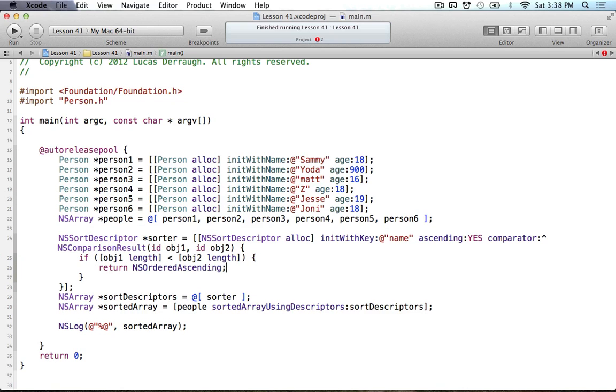Like I said, ascending means it comes before that value, right? If I say NSOrderedAscending, that means that the value that I'm comparing comes before the later values. So that's what I'm saying when I say NSOrderedAscending. That means object 1's value is going to come before object 2.